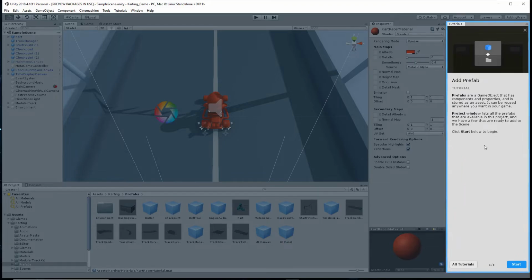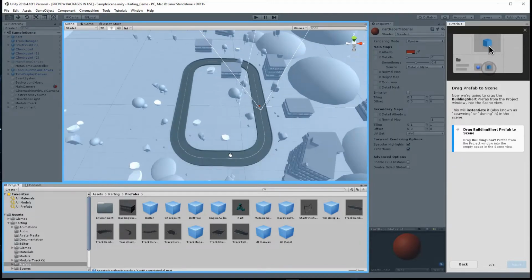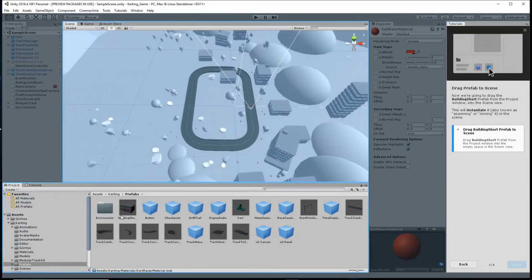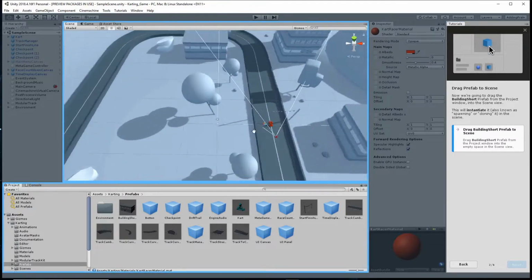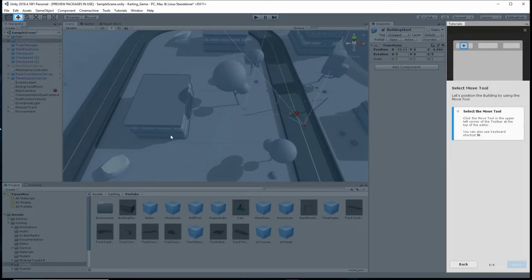So prefabs are a game object with components and properties and stored as an asset. It can be reused anywhere you want in the game. Okay, yada yada yada. So drag prefab to scene. All right, so they want us to drag a building short into the scene. So I guess all we have to do is drag this building onto the scene and kind of see what that does. Cool. That was actually really simple.